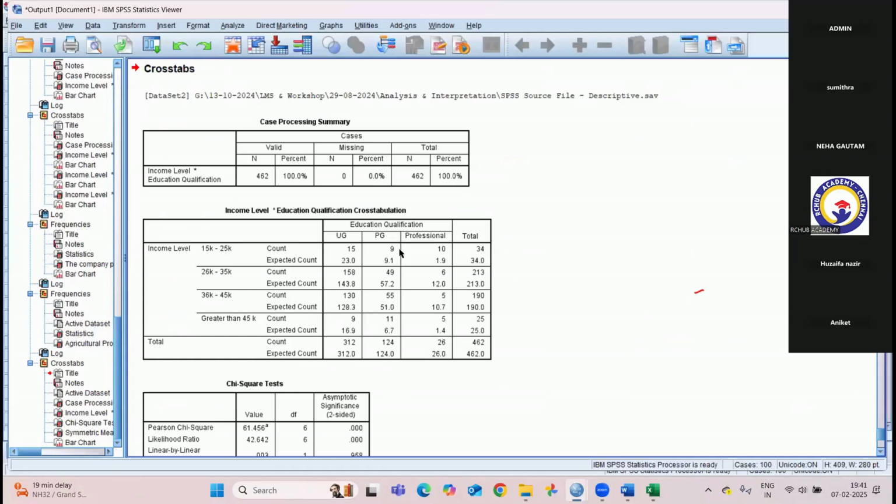Yeah, you see, now we got the output. The expected count is 23, but the original count is only 15. For this one, 9, okay, this is fulfilled. For this, it's only 1, but 10 is there. Okay, great.